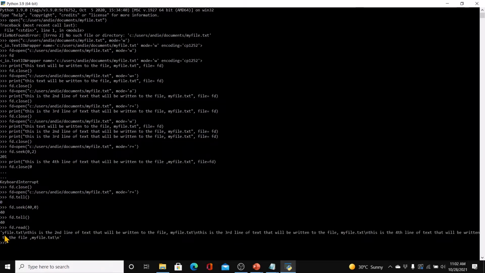You can see that I have the text read from the current position, 40 bytes from that starting position. If I say read again, where is the file pointer now? It's at the end of file. So if I say fd.read again, I get the empty quotes because I'm already at the end of file. There's nothing to read.